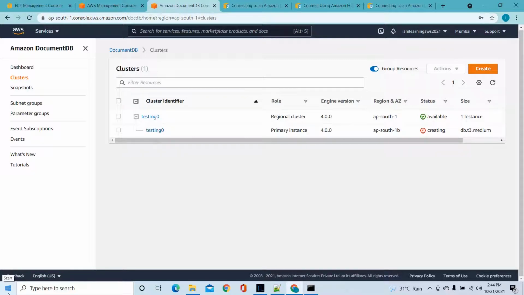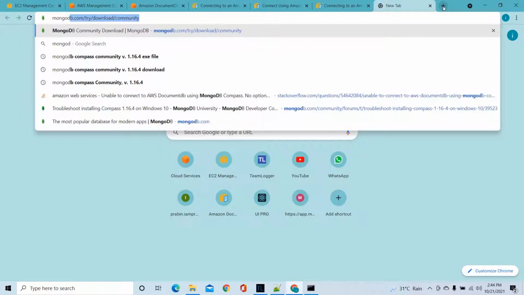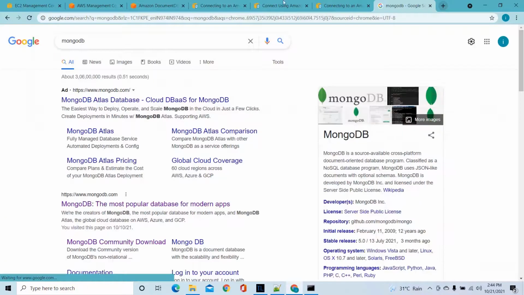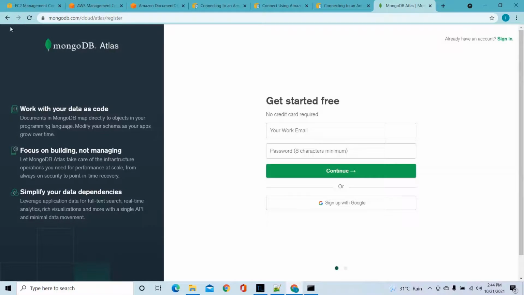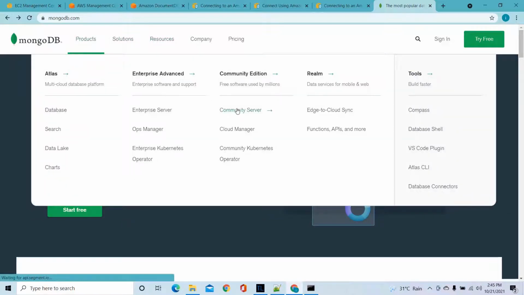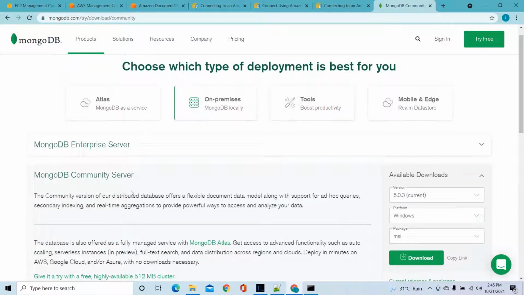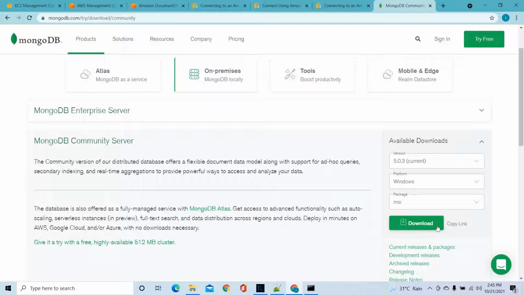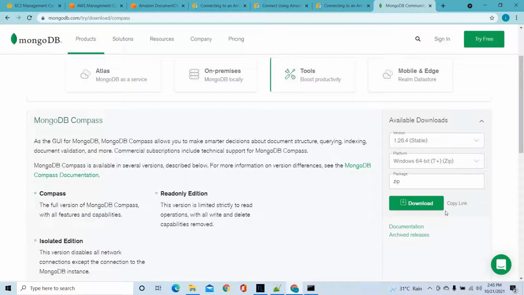I also installed MongoDB on my laptop. If you haven't installed it, you can just search for MongoDB, go to the MongoDB site, and install it. Simple thing. It's the MongoDB Community Server. You can download this file and just run it. It will install the MongoDB Community Server. I already installed it. You can also try the tools and MongoDB Compass. I'm using this Compass to connect to our DocumentDB cluster. I've already installed it. You can try it, just download it.